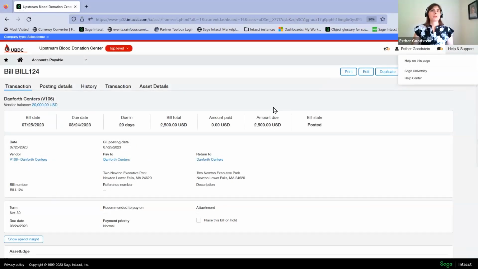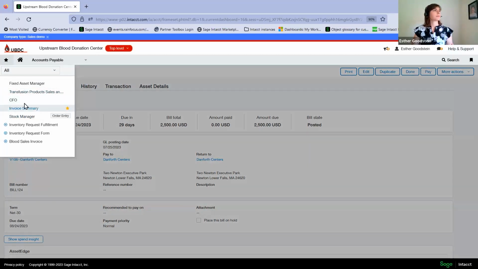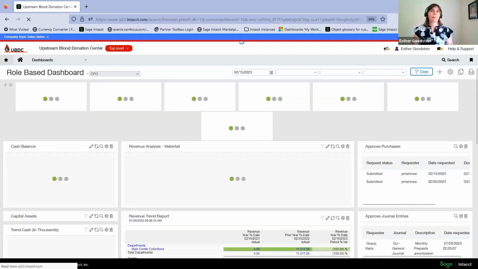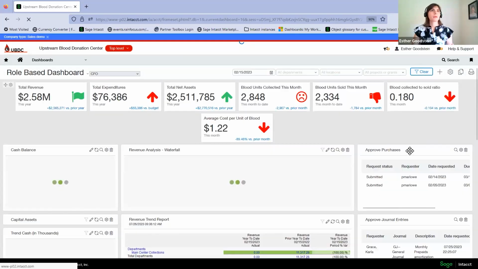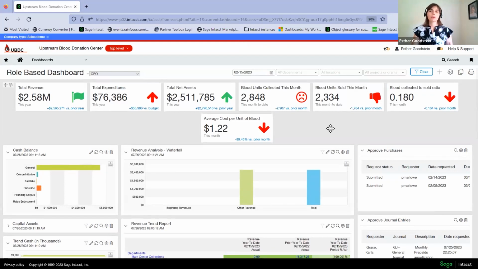Okay, so now we're going to look back at our dashboards. We just saw some of these features that help us navigate. So let's actually look at what we can do from the dashboard itself. As I mentioned earlier, this is an example of a CFO dashboard. We're looking at a number of dashboards during our presentation today, but this is one we're going to start on.